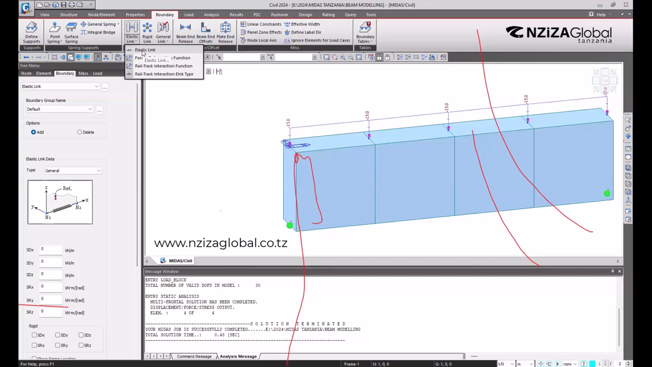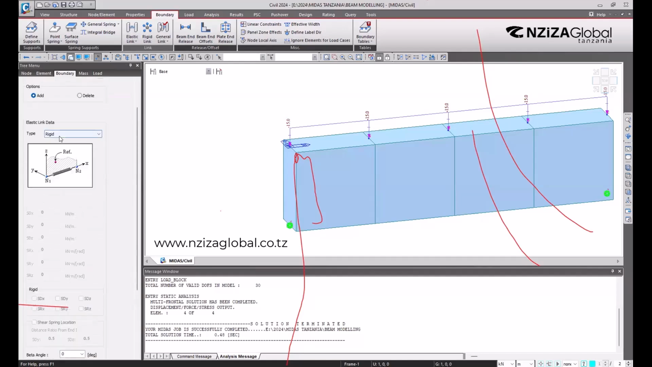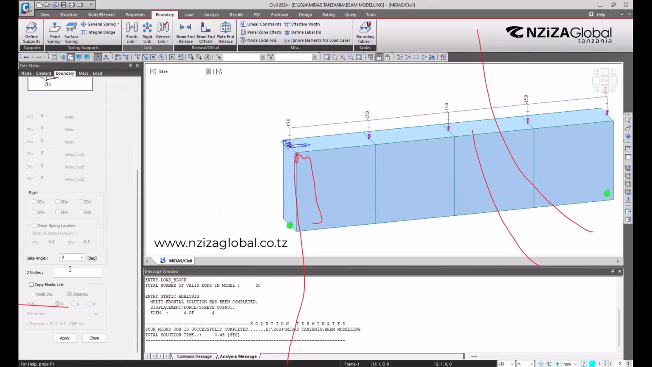Okay. Elastic link. Come to general. Choose the digit. Choose the digit, because we want it to be fixed. Maybe it's on the column, we want to fix it. Then we come here to link two nodes. Yeah, link two nodes here. Right? Then I select this node and the bottom one. Yes. Yeah, do it.